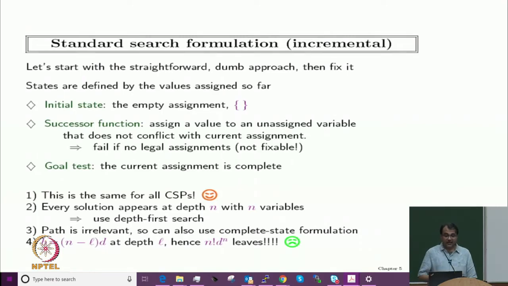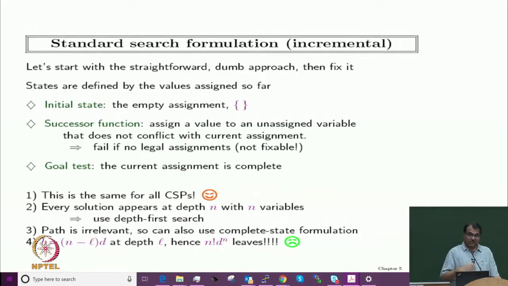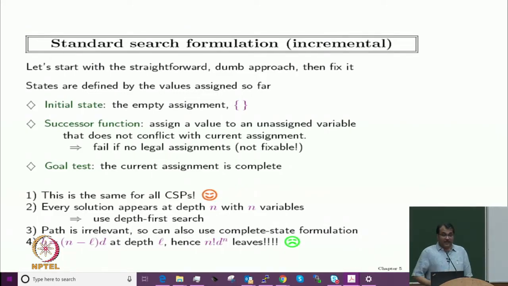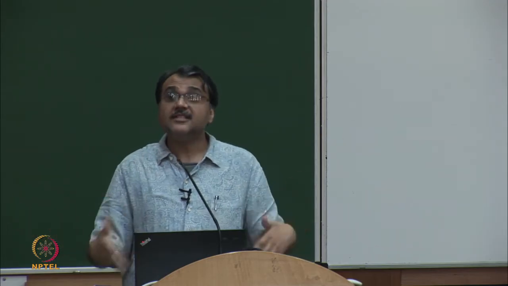Every solution will appear at depth n. So, you will have depth first search, which is a good algorithm. However, we will have n factorial d to the power n leaves, where there are only d to the power n possible assignments. What am I doing wrong? Why am I creating more leaves than the number of states? Why do we have more states?